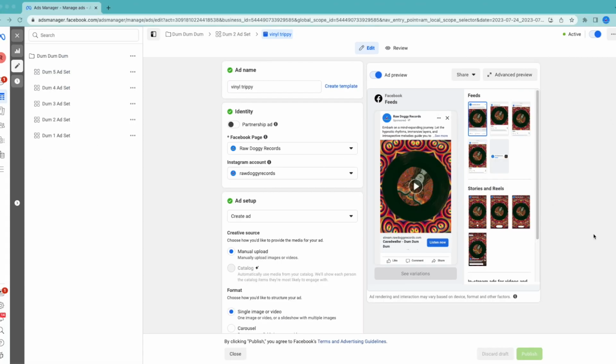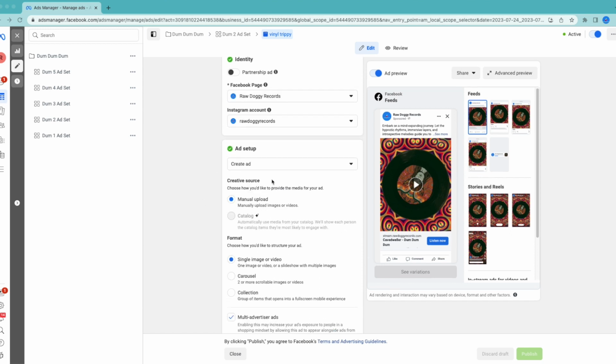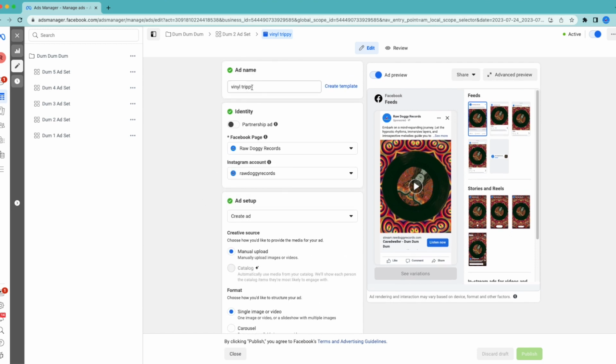All right, guys, I just wanted to pop on here and actually show you the ad set I did for Dum Dum Dum Dum. So this is what it actually looks like. I forgot to mention, make sure you name the ad name as well.